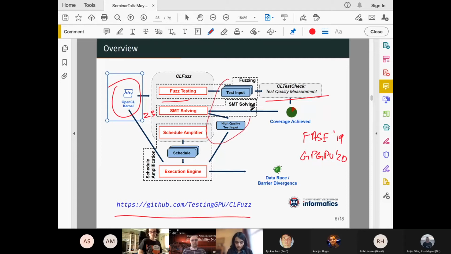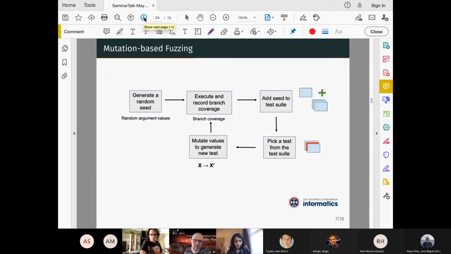And we take all of these inputs, we combine the inputs from the fuzzer and SMT solver and give it to a schedule amplifier, which, in addition to this execution engine, executes the inputs with the OpenCL kernel on different workgroup schedules and checks if any data races or barrier divergence is found. So that's the general workflow. And I will walk you through the testing techniques quickly. So how does the fuzzing technique work?